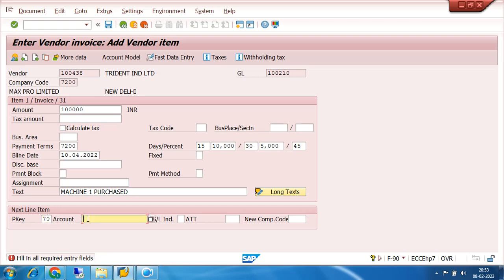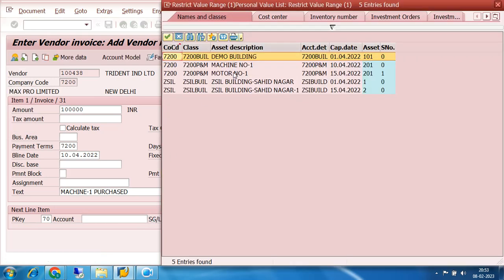And now it is asking for the account. So which account will this be? Click on the drop down. Now it is showing me the subsidiary ledgers. Even if I use the subsidiary ledger, automatically it will be updated in my general ledger. No issues. So I am selecting this asset master. The asset master number is 201, then sub number is 0. That means this is the main asset I am going to purchase.